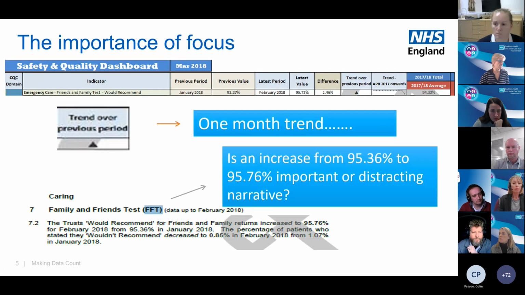So if I start off by looking at this one, all these examples are real life. We've pulled them out of board reports, committee reports, papers, and so on, and we're showing you a better way of doing it.